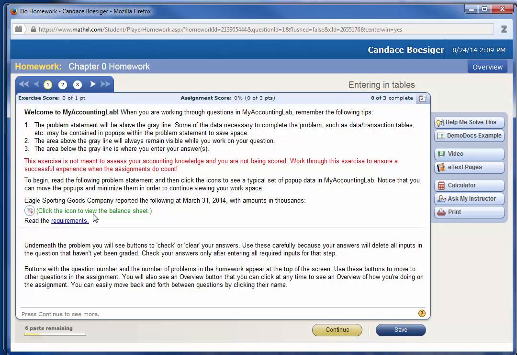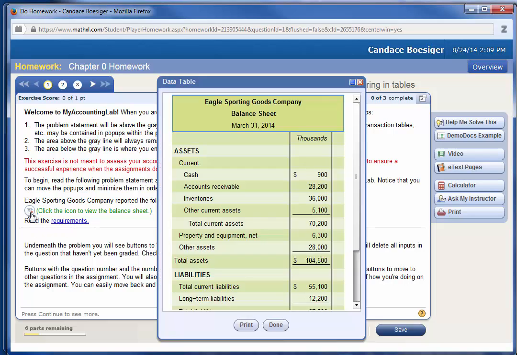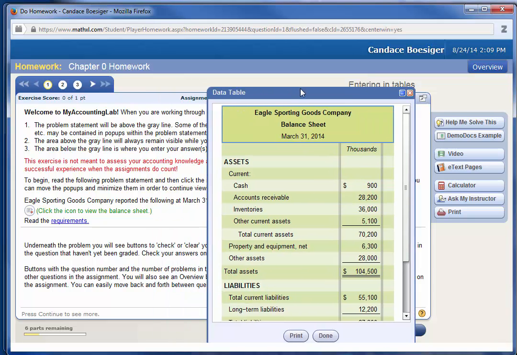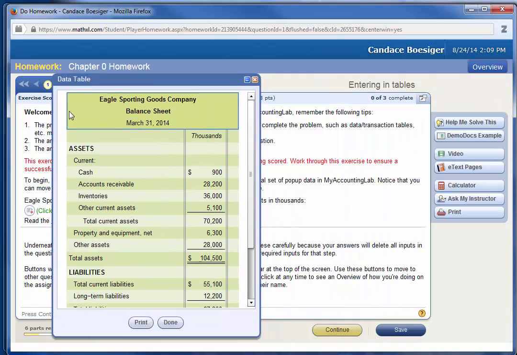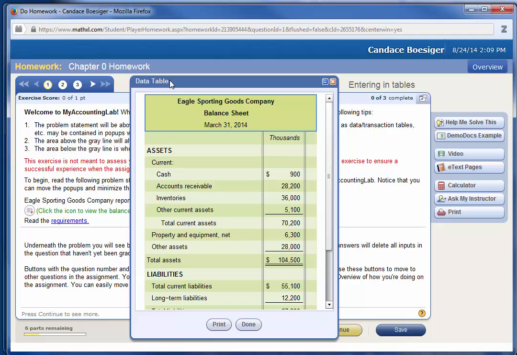Anything that is in green is important. Again, anything that is in green is important. You click it and another window pops open. So you can move these windows off to the side. You can move them back. They're movable, but they are important.